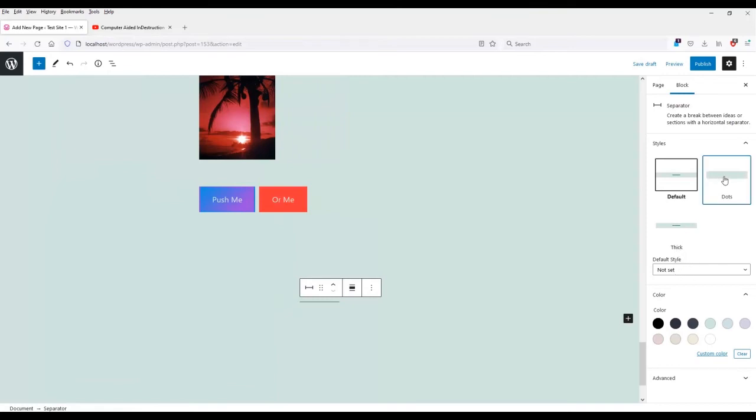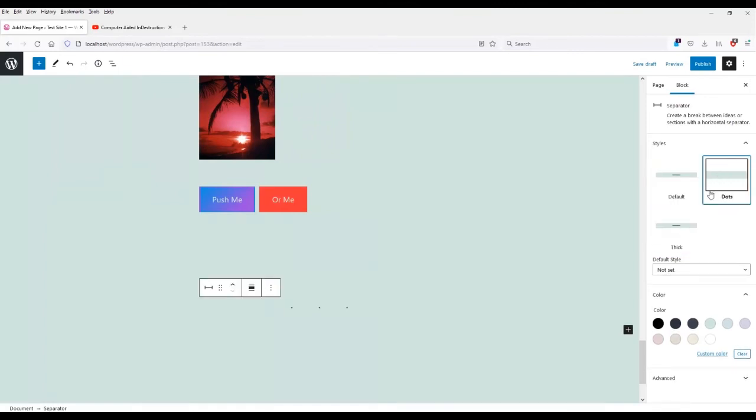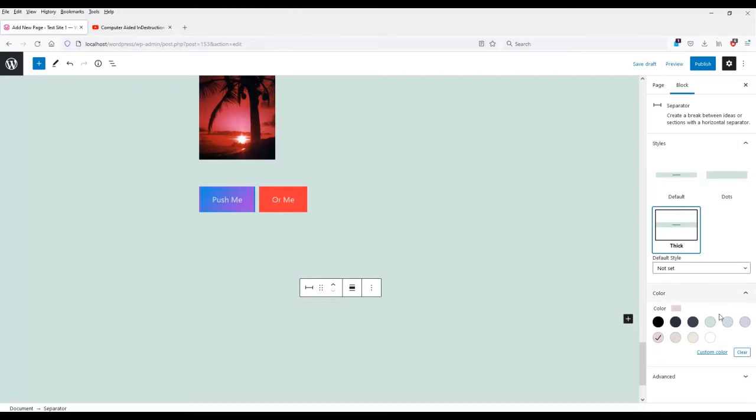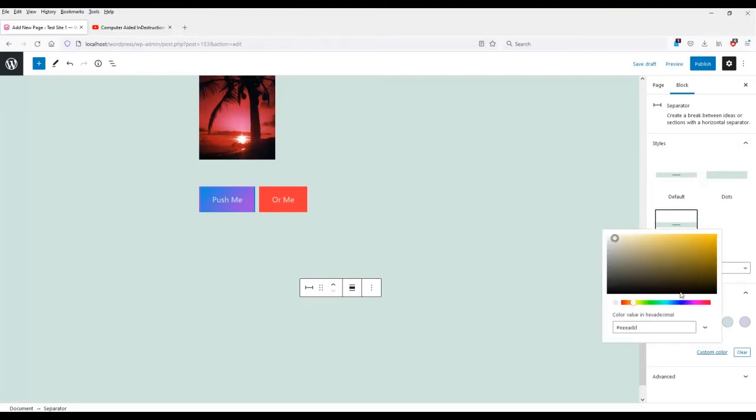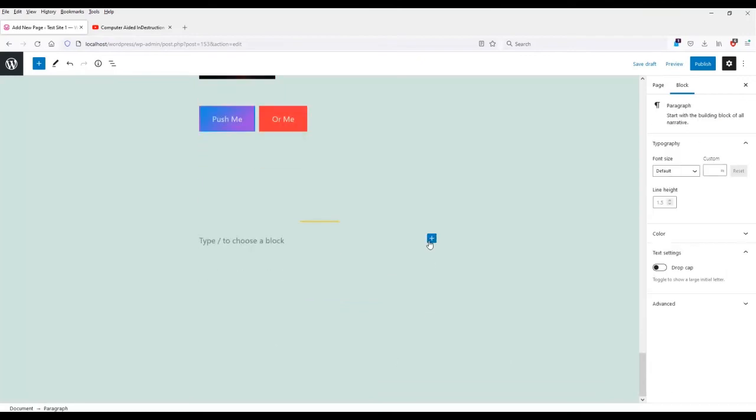Click the Add Block button and look for separator. Use the settings panel to choose between having a thick or thin line or dots. You can also set the color. The dots are very thin and there are only 3 that appear on the page, so it's not a great option. If you want to further customize the horizontal line, you will have to use CSS.